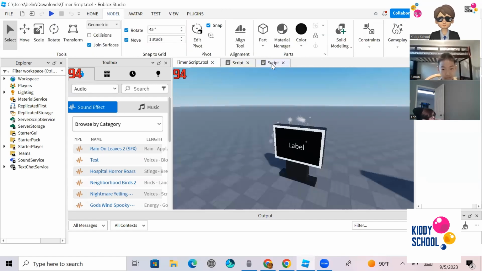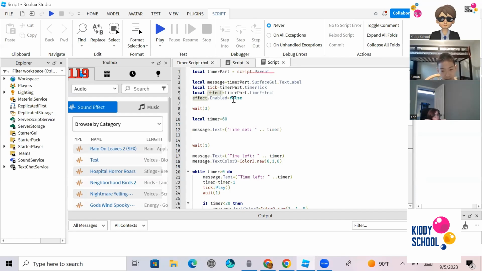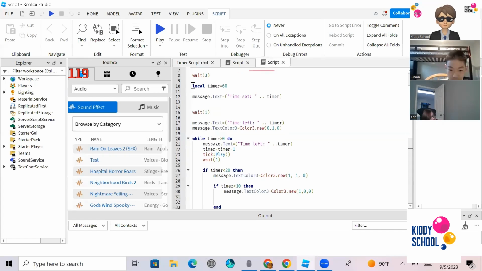So in this script, I made a timer model which has 60 seconds. Here are just like the terms for the code, and this effect term will be enabled after the timer runs out. So the timer, this is the timer value. It's set to 60, and this value will go down by 1 every time a second passes.